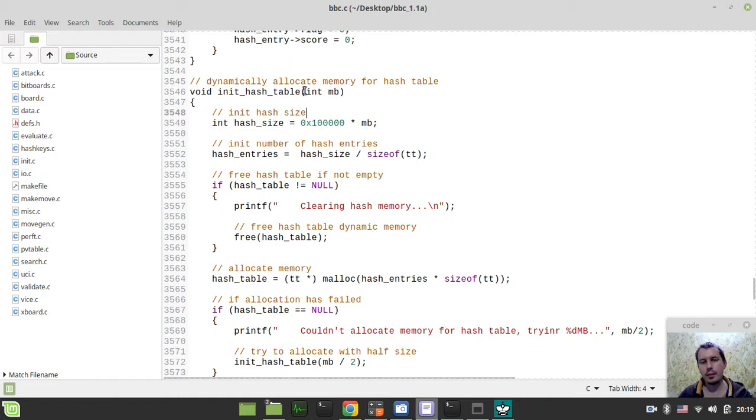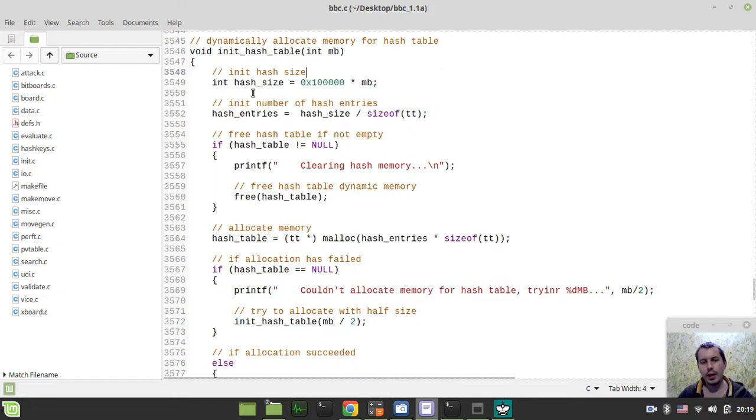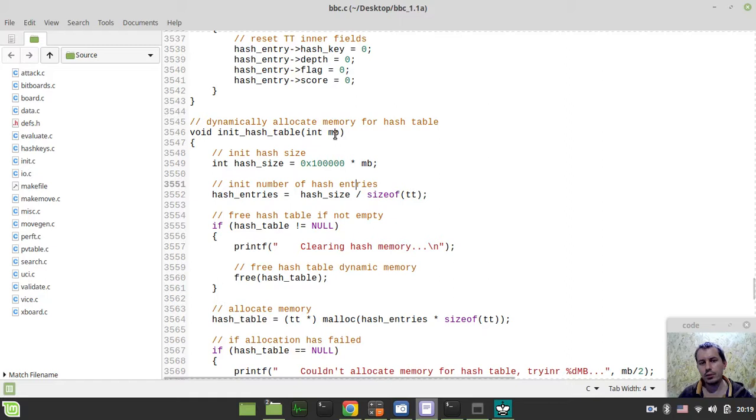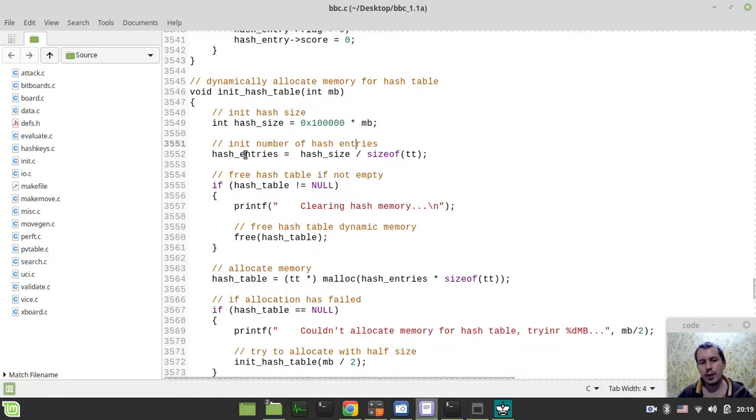So the idea is to dynamically allocate memory for our hash table. First, we need to calculate the hash size. So this is the hexadecimal value of 1 megabyte. So we need to multiply this hexadecimal constant that is equal to 1 megabyte by the number of megabytes we have. So this hash size holds the value of how many megabytes we need to use to initialize our hash table. Then we're calculating the number of hash entries by dividing the hash size, these megabytes, by the size of a single entry of the transposition table instance.